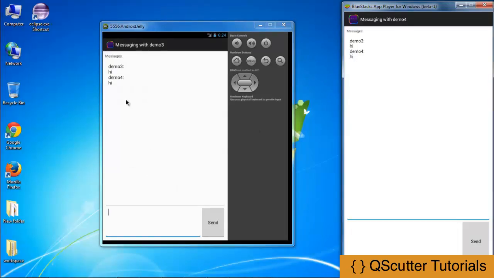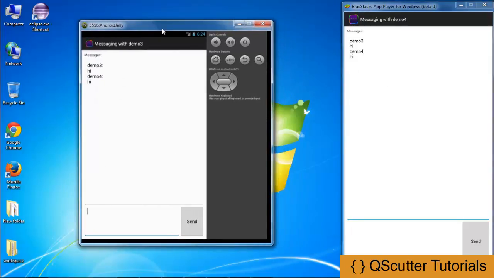So you can similarly chat with one another on Android devices using this application, and you then have several different options like that. In the next series of videos, we're going to be creating this application from scratch. So let's get started.